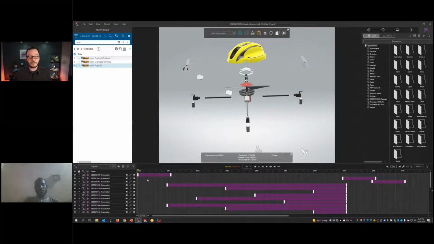So that is definitely a very efficient way to get going with animations, especially if you have that background. Cool.